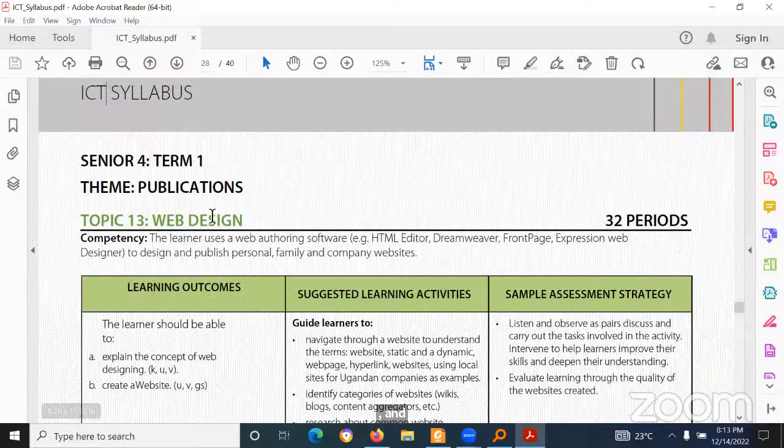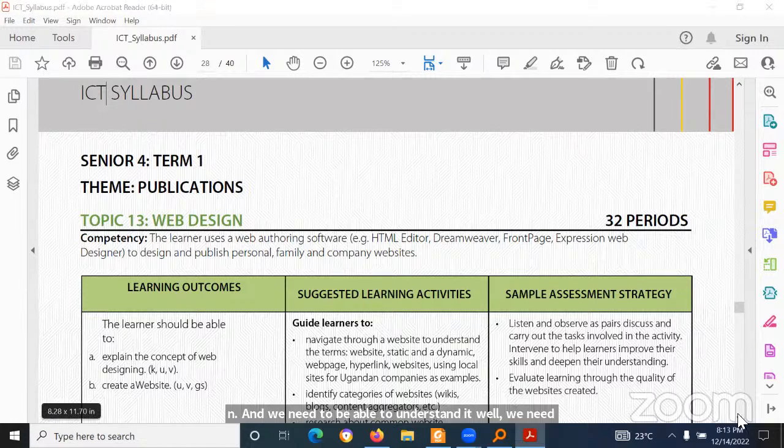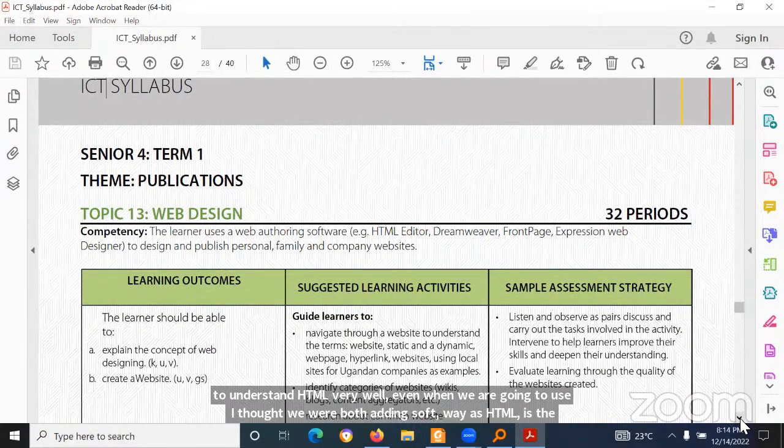To understand it well, we need to understand HTML very well, even when we are going to use other web authoring software. HTML is the foundation.